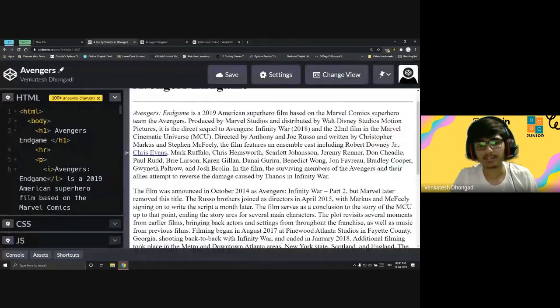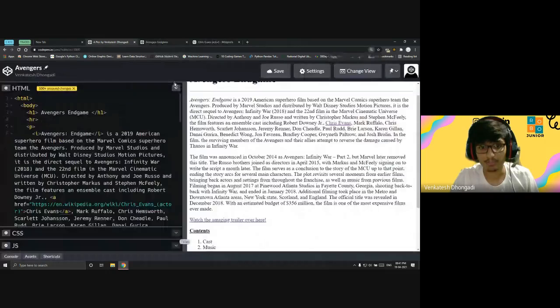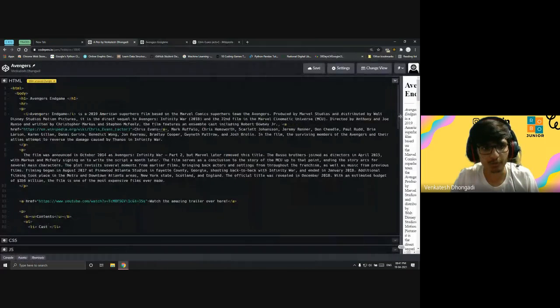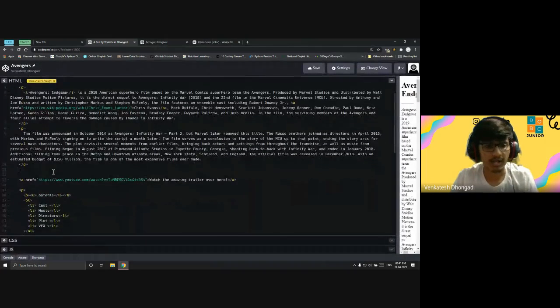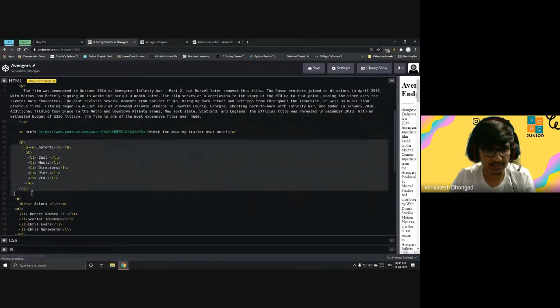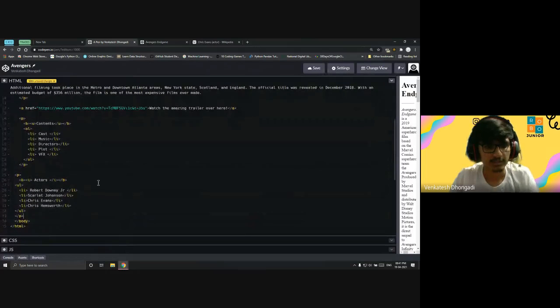So you can add your links anywhere as long as you're properly using your closing and opening tags. It's possible to add a link anywhere, and you can add as many of these tags as you want.